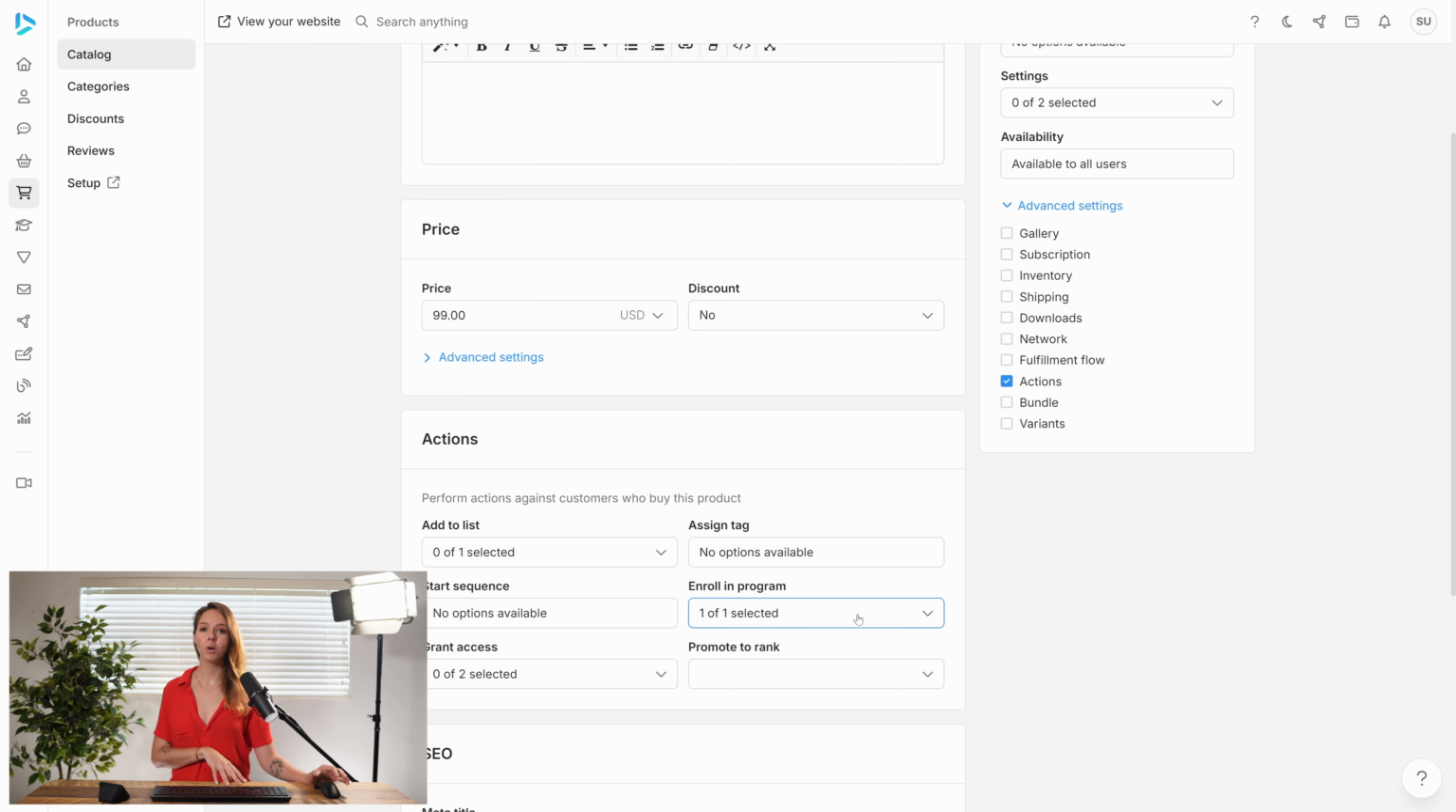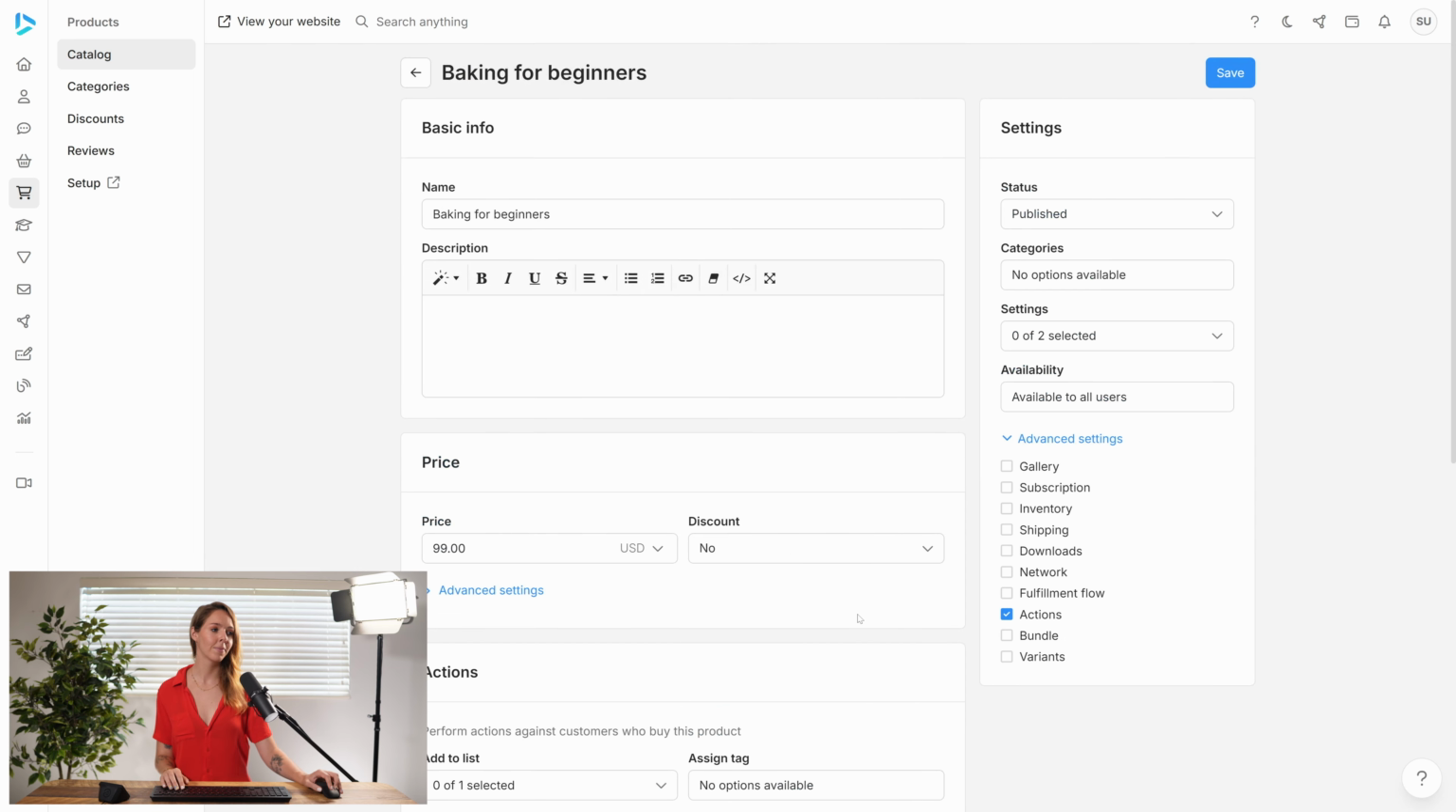product. So you can list this product in a catalog, and your students will then be able to purchase it from the catalog and then be enrolled in that program. So that is one of the ways that we can do this.